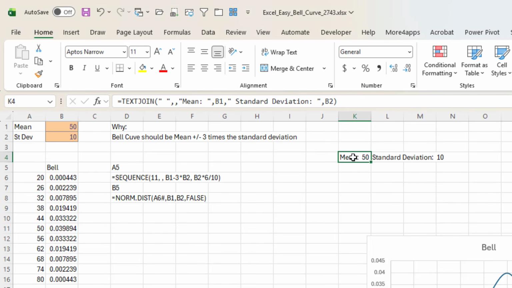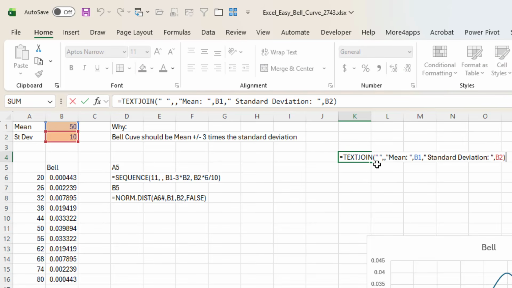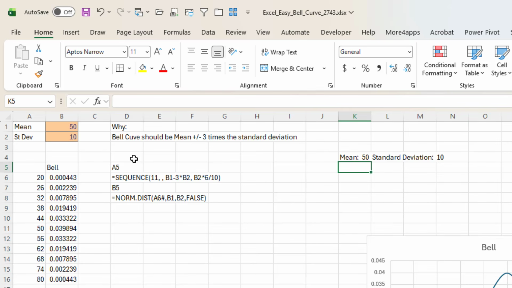Want a cool little trick? Check out this formula. So the TEXTJOIN with a space in between each one, comma, comma, in quotes, mean, colon, space, and then click on B1, that's the mean, and then in quotes, space, standard deviation, colon, space, end quote, comma, and then the standard deviation. What that does is it gets us a formula that gives us the title for the chart.